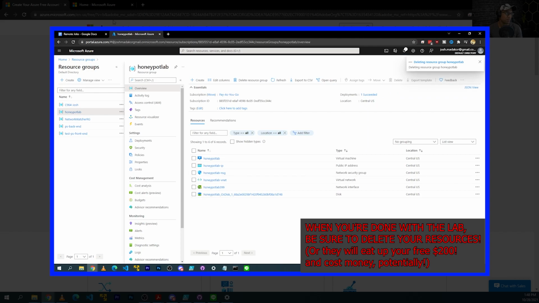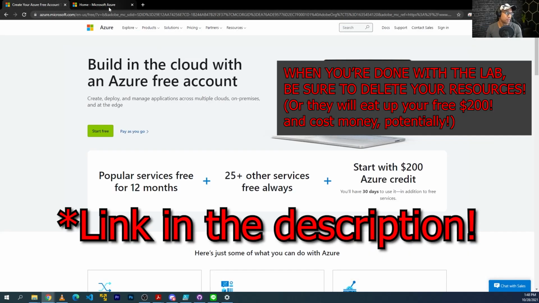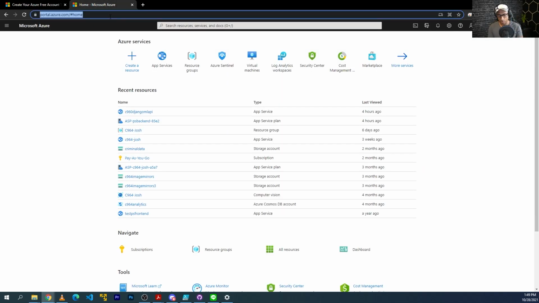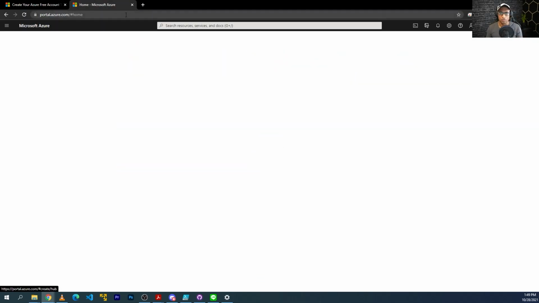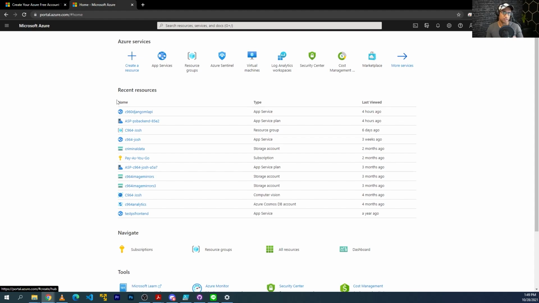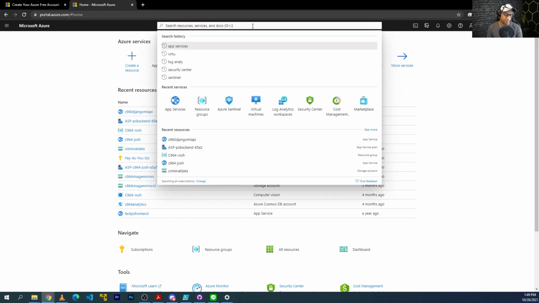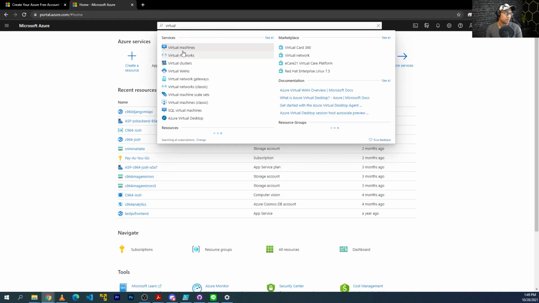Okay, that's all. And then once you have your subscription created, just go to portal.azure.com, and then you will be greeted with something that looks kind of like this. So the very first thing we're going to do, because it tends to take a while to process, is create a virtual machine. So go up here to the top and go to virtual machine.